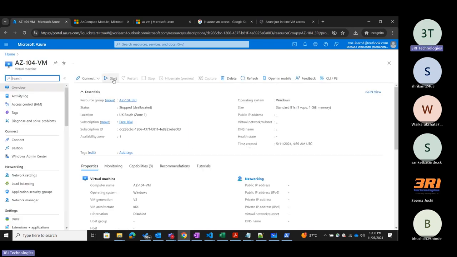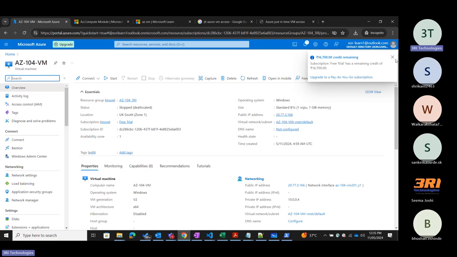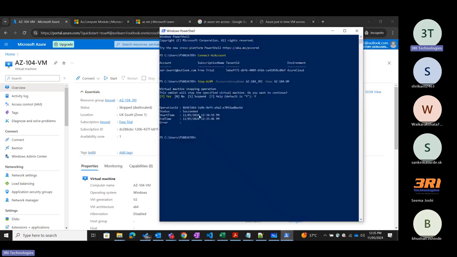Yeah. So you see, prior to that, you had that Start option grayed out. Okay. Now you see the Start option is enabled. Why? Because the virtual machine is stopped. And if you see, you will see the results here.